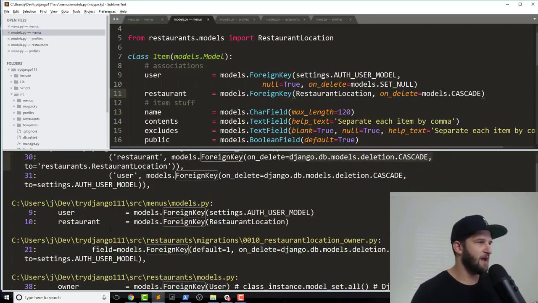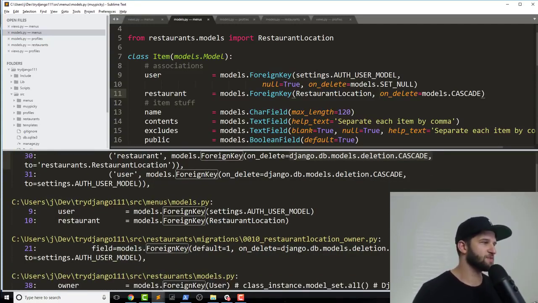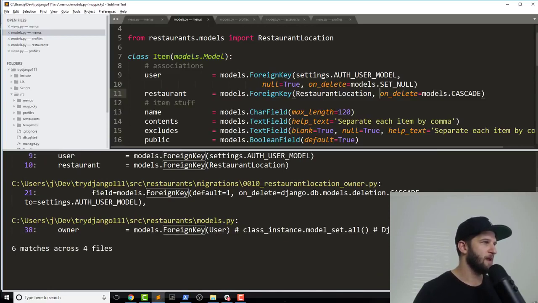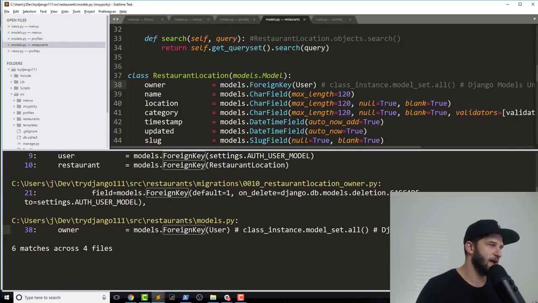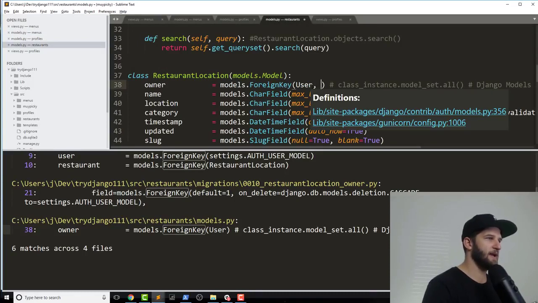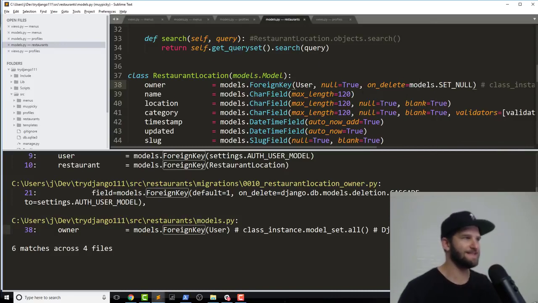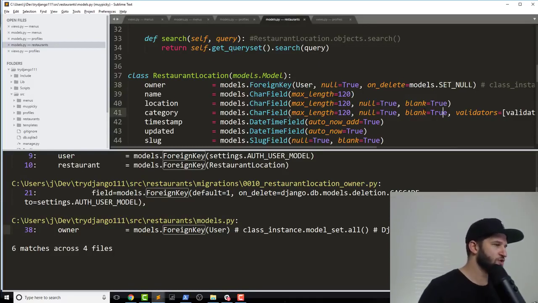Okay, so in my search, I have those two handled. That's fine. I actually don't have to worry about migrations. Migrations are not of our concern at this point. The next one is restaurants, so the actual owner. And again, with that user model, I will say null equals true and also on delete equals models.SET_NULL. And again, look up the various ways of on delete in the documentation. So I'm going to go ahead and save it.